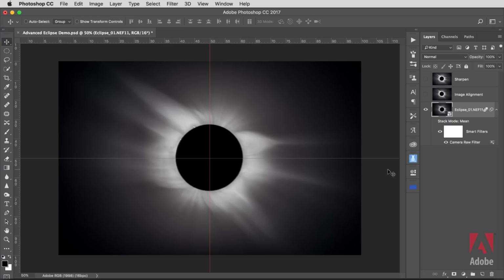Now, let's go ahead and hide those guides with Command H or Control H. This looks great. We're now ready to do the second half of my tutorial, and that's all about sharpening. In many cases, when you photograph an eclipse, you don't always have the perfect weather. There's sometimes a haze in the sky or a thin layer of clouds. And in many cases, the corona is not quite as sharp as you'd want it to be.